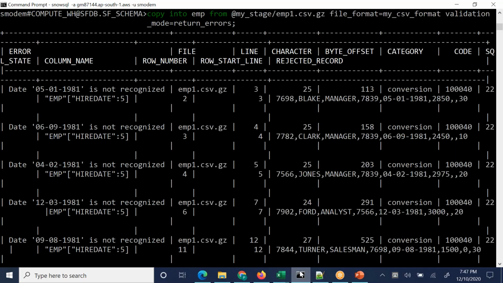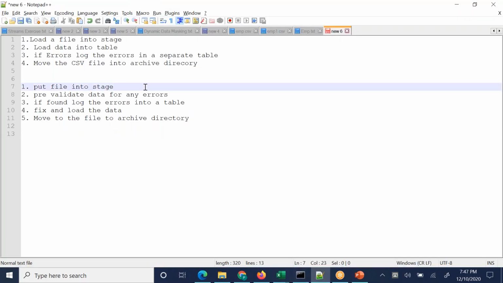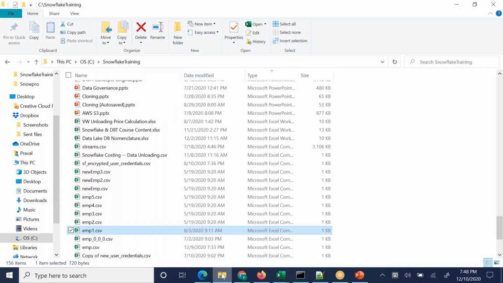So we just loaded the second one, right? Move the file to archive directory, right? So where is the archive directory here? We have a temporary directory.